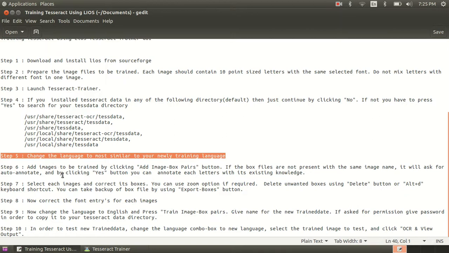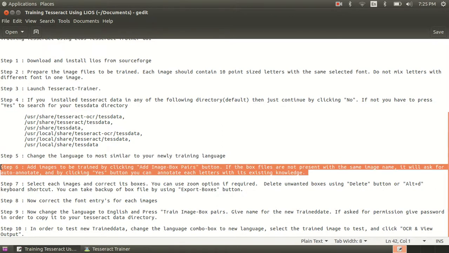Now add images to be trained by clicking the add image box pair button. If the box files are not present with the same image name, it will ask for auto-annotate, and by clicking yes you can annotate each letter with its existing knowledge.